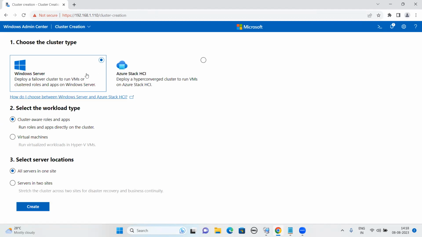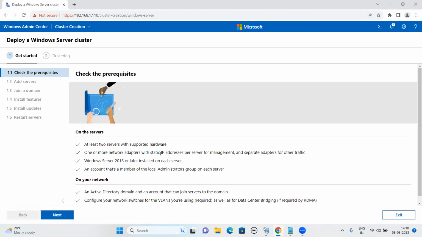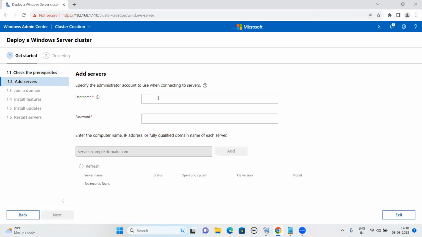In here, you are also able to become familiar with the wizard again, right? Go to the first option, cluster our roles and apps, run apps directly. This will be the best workload scenario here. Let me click on all servers on one site and say next. And let me specify the credential once again.